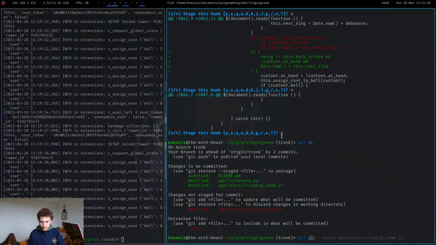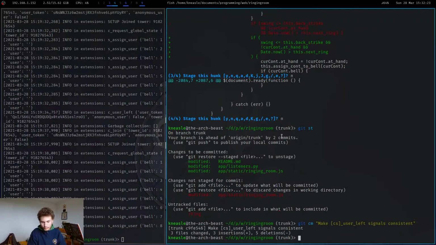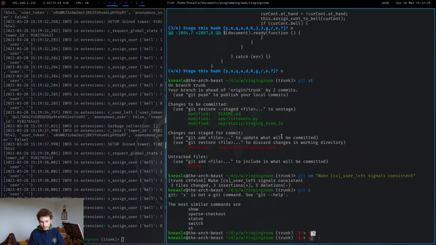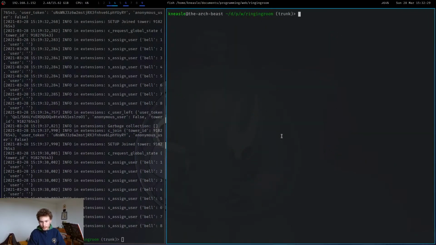Right, so now this is git commit. What should we call this? Let's call it something useful, like make user leave signals. What was it? It was CS user left signals consistent. Right, and then lastly, the last thing we have is formatting. So reformat JS code, and just add everything to that.